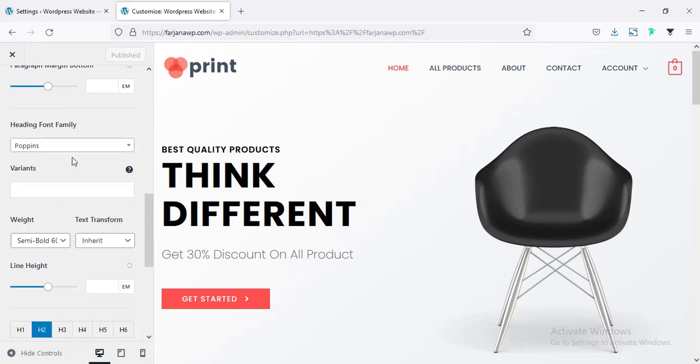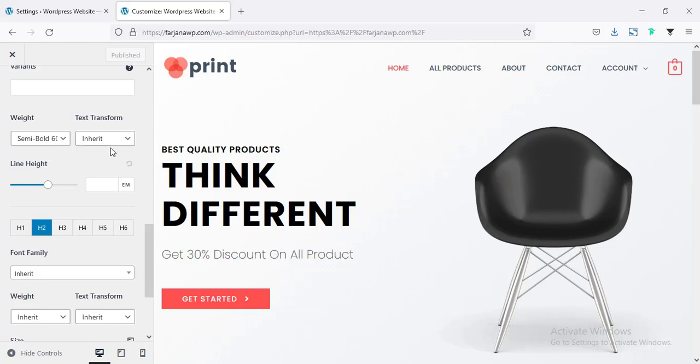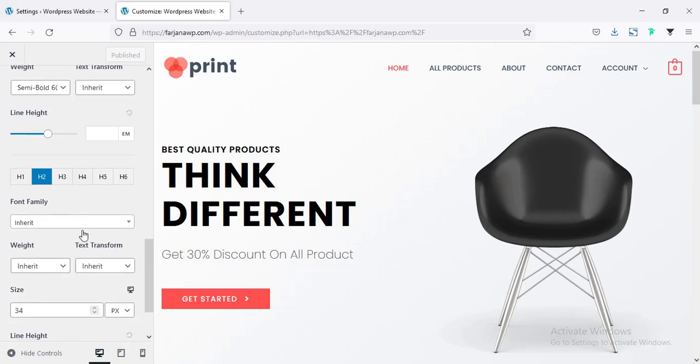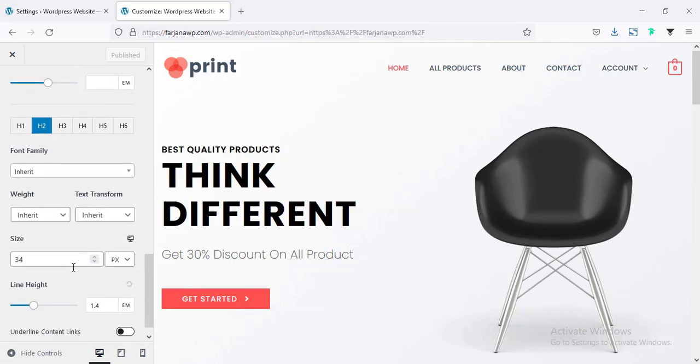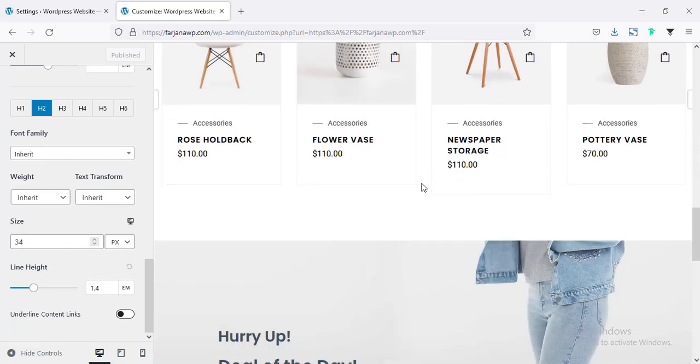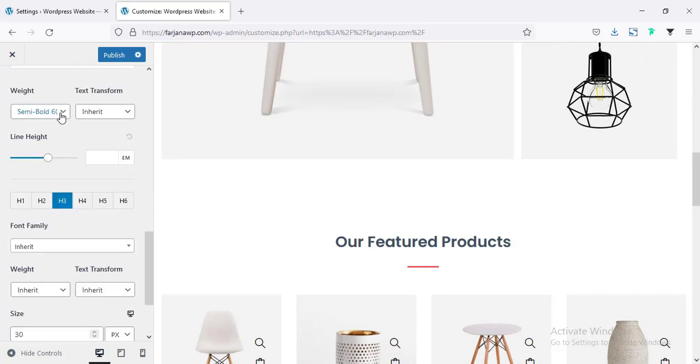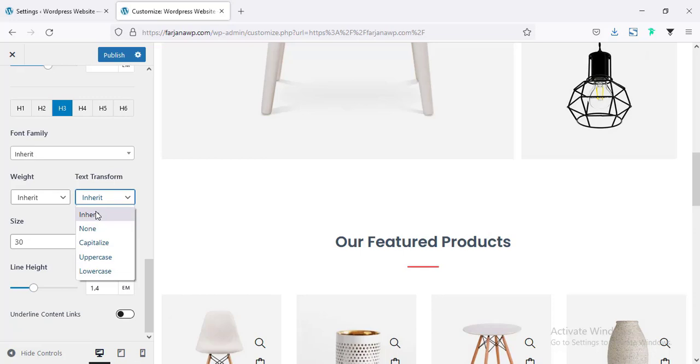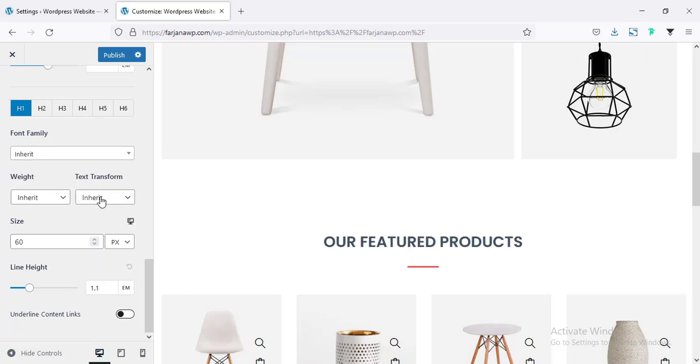Then heading font family Poppins, semi bold. Alright, we can keep it like that. And here is the font size for H1, H2. We can change all this. And text transform, we can make it to uppercase. We can select H3. So this is H3. We can make it to uppercase. Also for H1, uppercase.